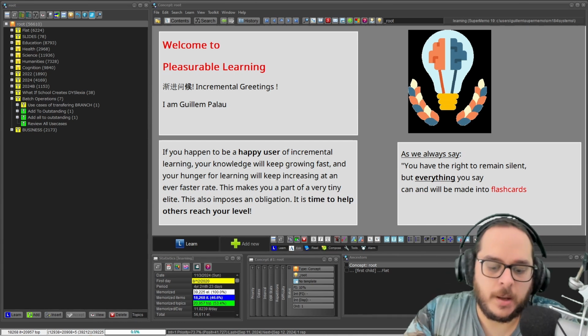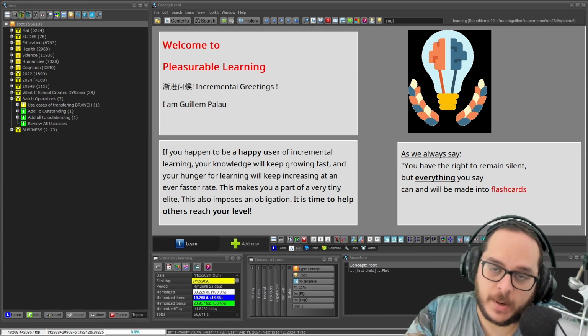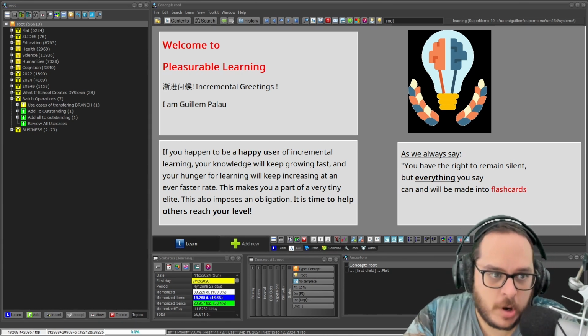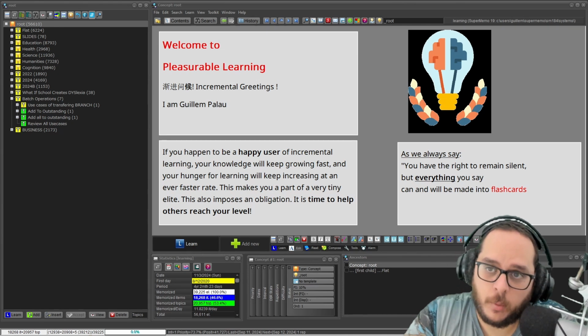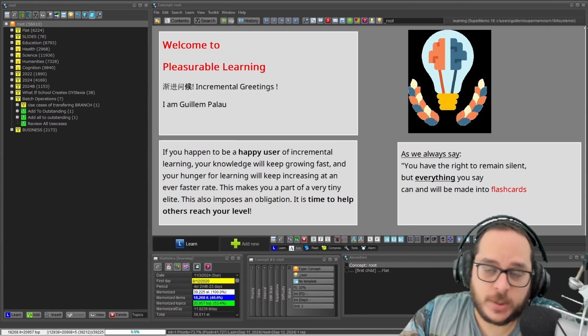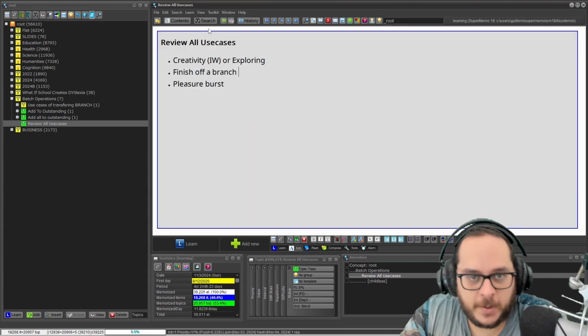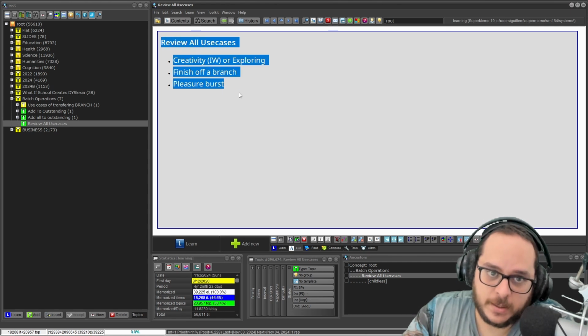Incremental routines. Let's continue the Supermemo course, approachable expansion. Now we will cover the review. All we have seen, the use cases for it. So most of the use cases will be like this.